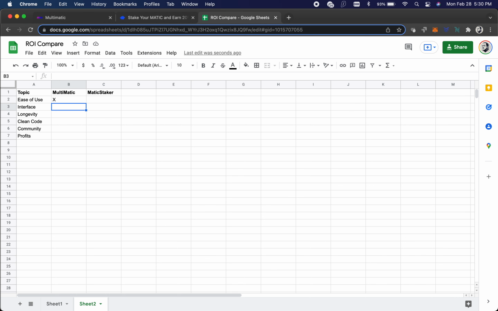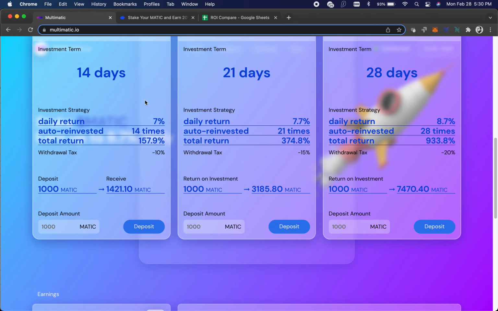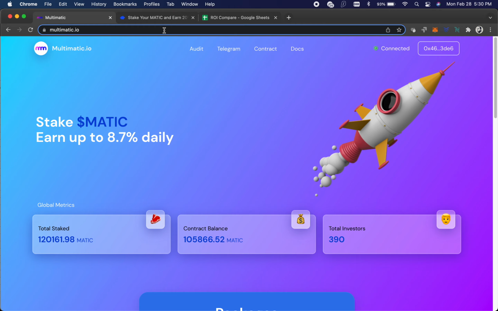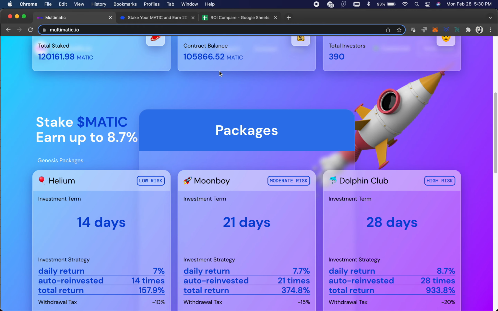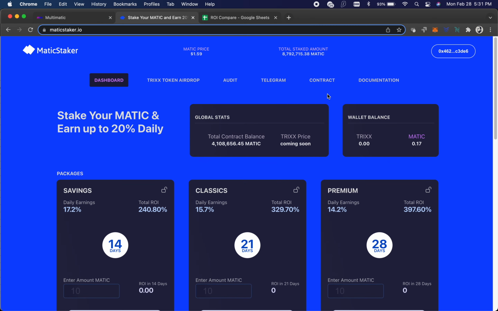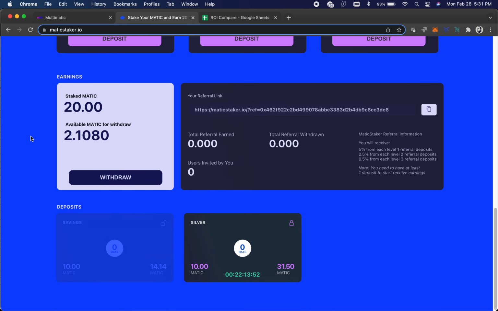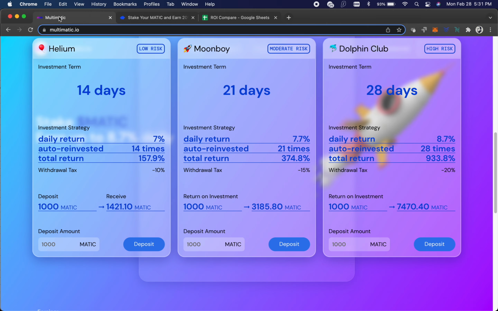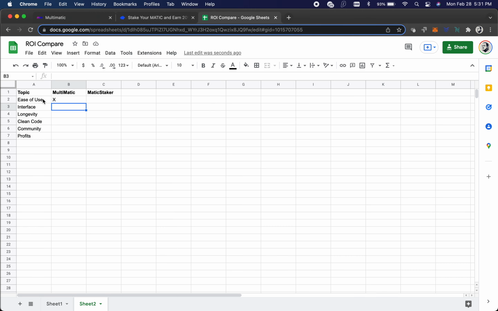Interface, I also touched on this as part of the last topic. I kind of spilled into this one when I talked about the colors and overlapping and things like that. Multimatic, it just seems like they put more effort into it. Yeah, Maticstaker, their logo isn't highly complicated. There's just not a lot of design elements to this thing. So I think interface, I'm going with Multimatic. They put more effort into that.